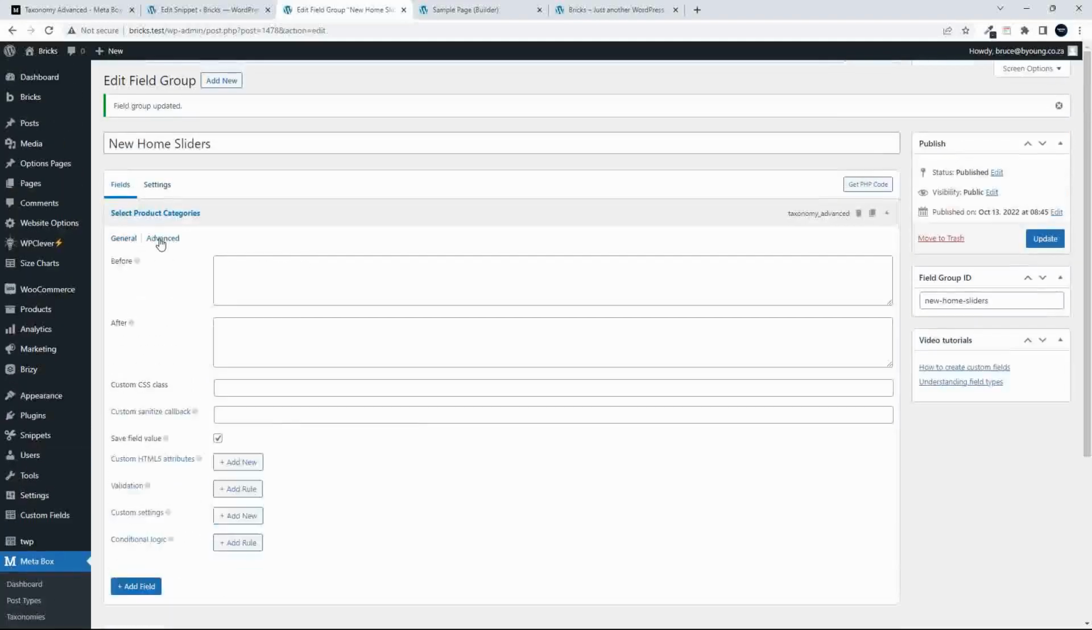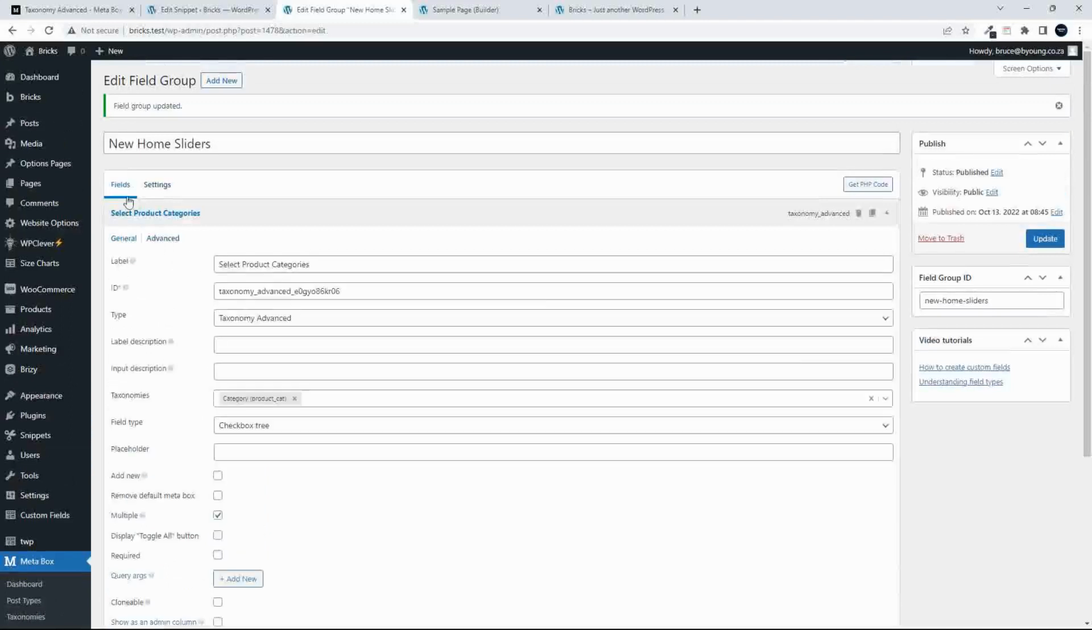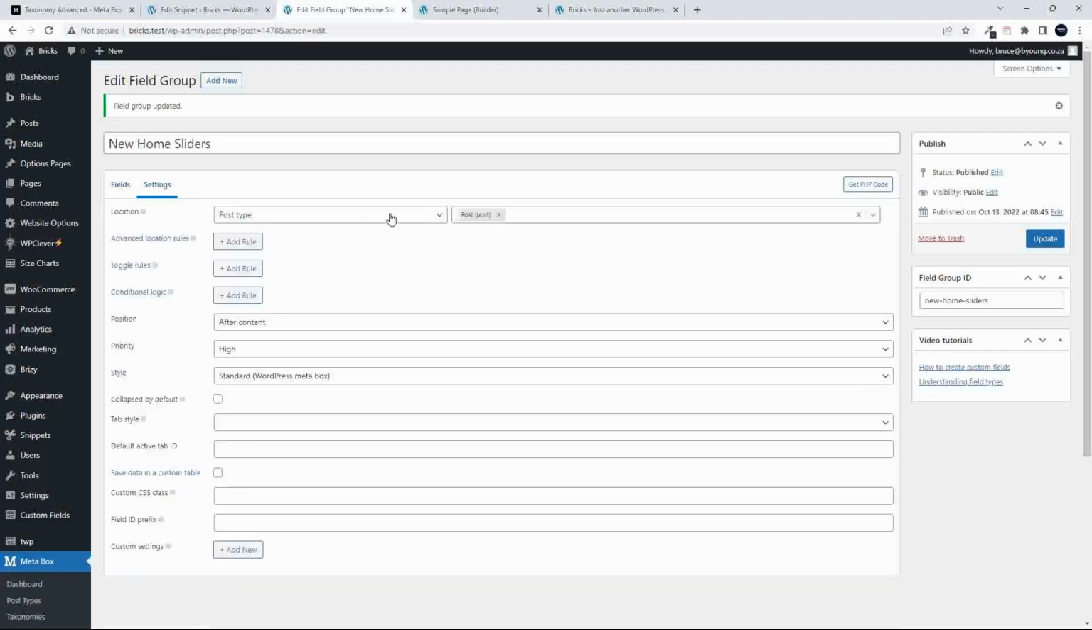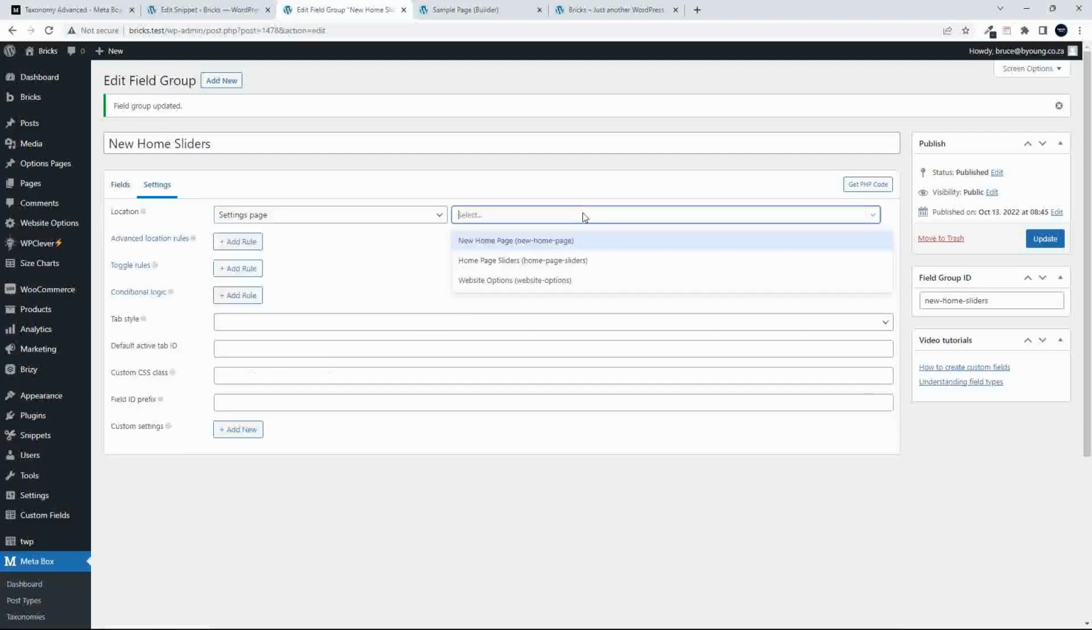The next thing we need to do is go over to advanced, and we need to define where this is going to go. So not advanced, we need to go to settings. So we go to settings, and then we can say setting page, select, and we went for the new home page, and we'll update.